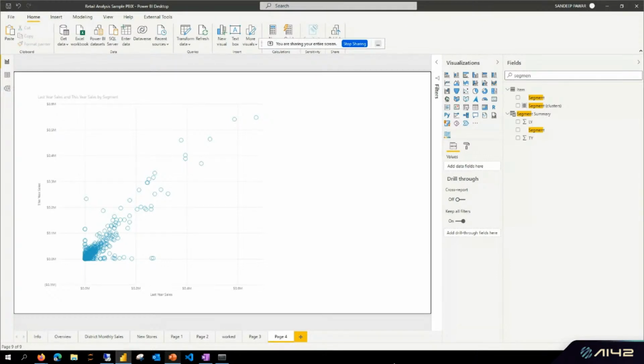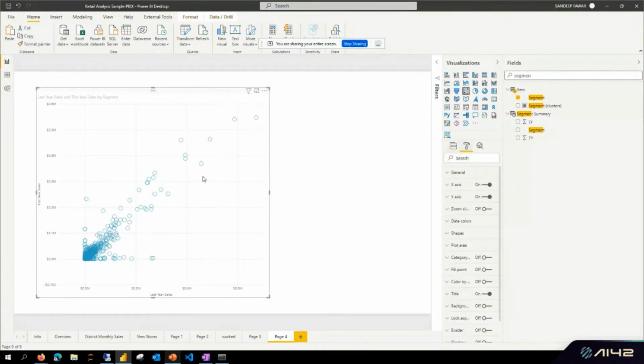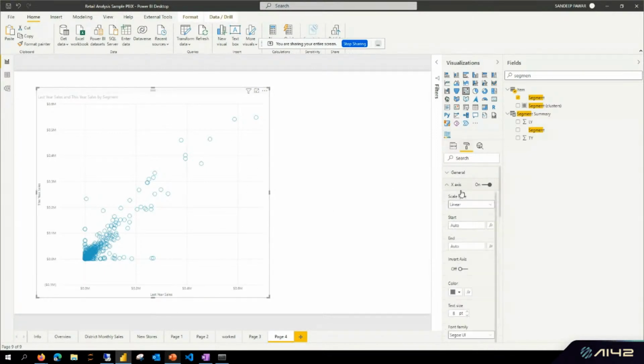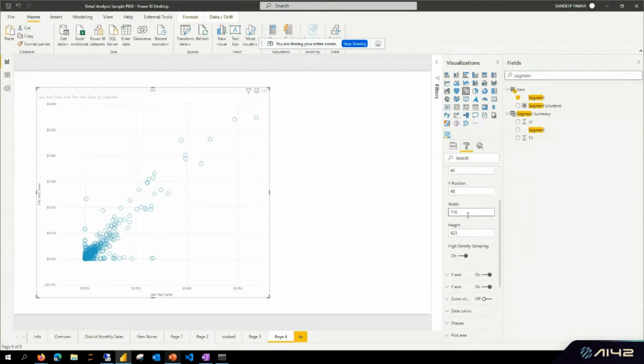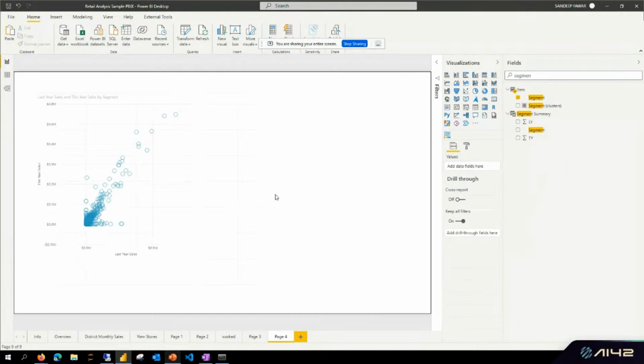Okay, and when you have something like that, always make sure that you format the scatter plot in a square layout. What I mean by that is, for example, in General, the width would be, let's say, 500, and your height would also be 500.